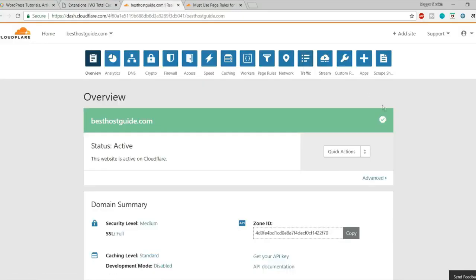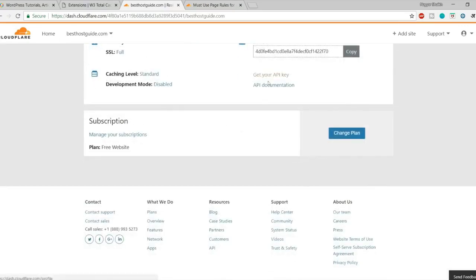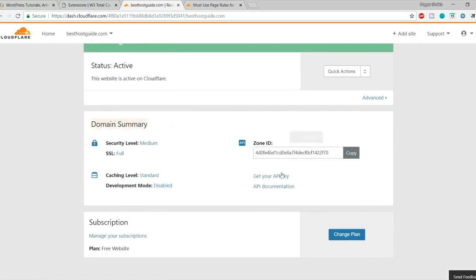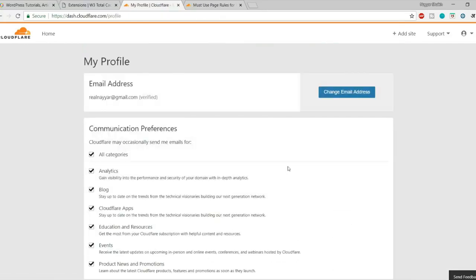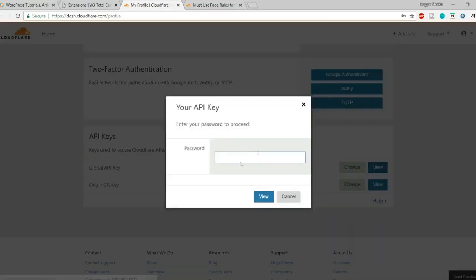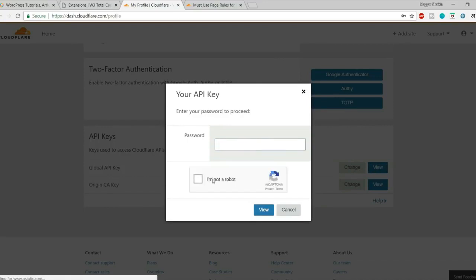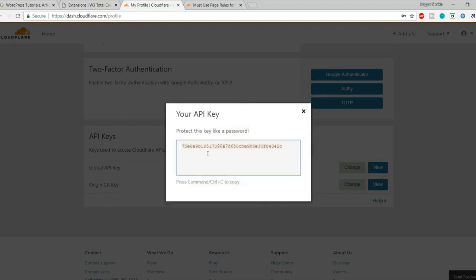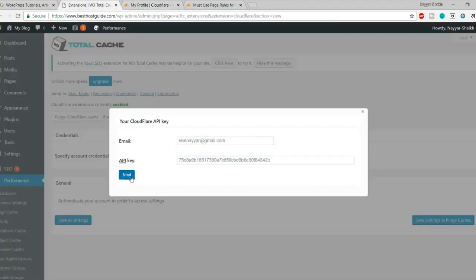Now, if you want to get your API key, you can come over here and click on Overview. Once you click on Overview, come to the bottom, and under Domain Summary you'll see the link Get your API key. Click on that. Now at the bottom you'll see API Keys, Global API Key. Click on the View button. It might require you to type in your password, so let me type in the password for this one. Okay, let's click on View. Now this is my API key. Let's copy this from here, come over here, paste it, and click on Next.